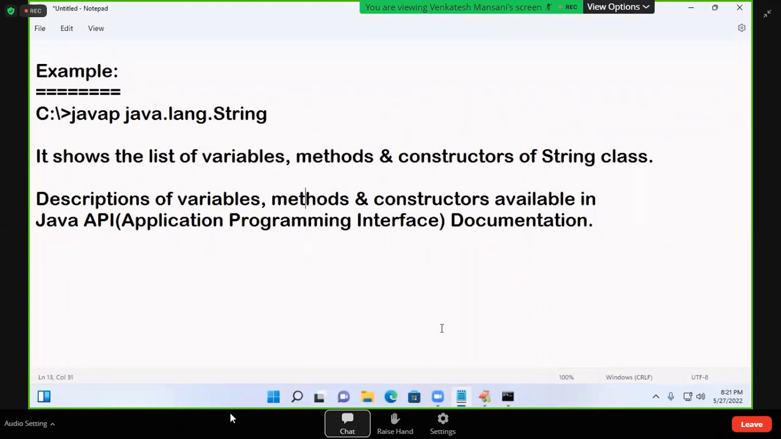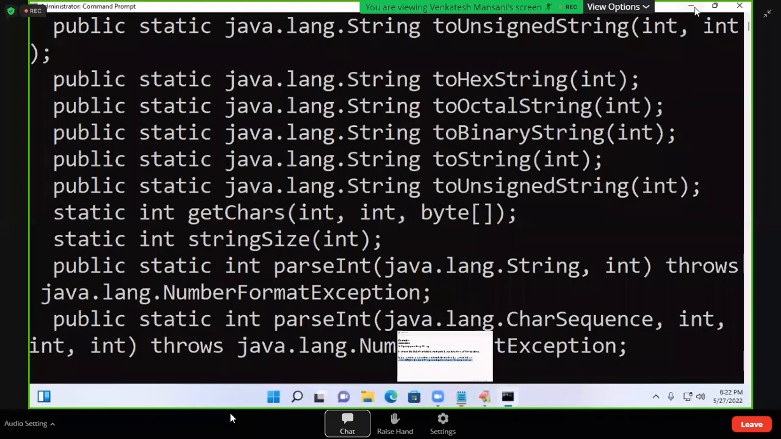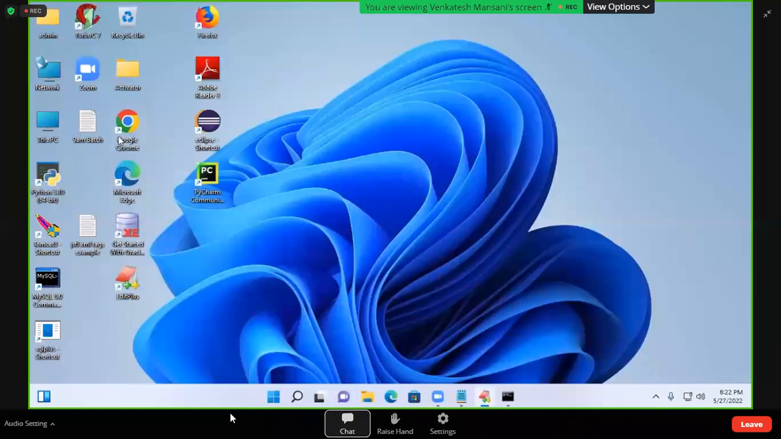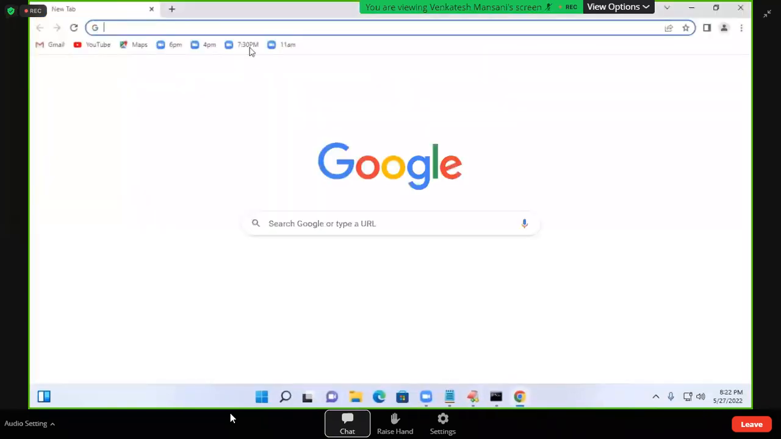See, at the command prompt, it is showing the list only. But that method, what purpose? That variable, what purpose? That constructor, what purpose? That information is not there. If you want to see it, you have to open the Java API documentation. See, you can open Google and type Java API documentation.